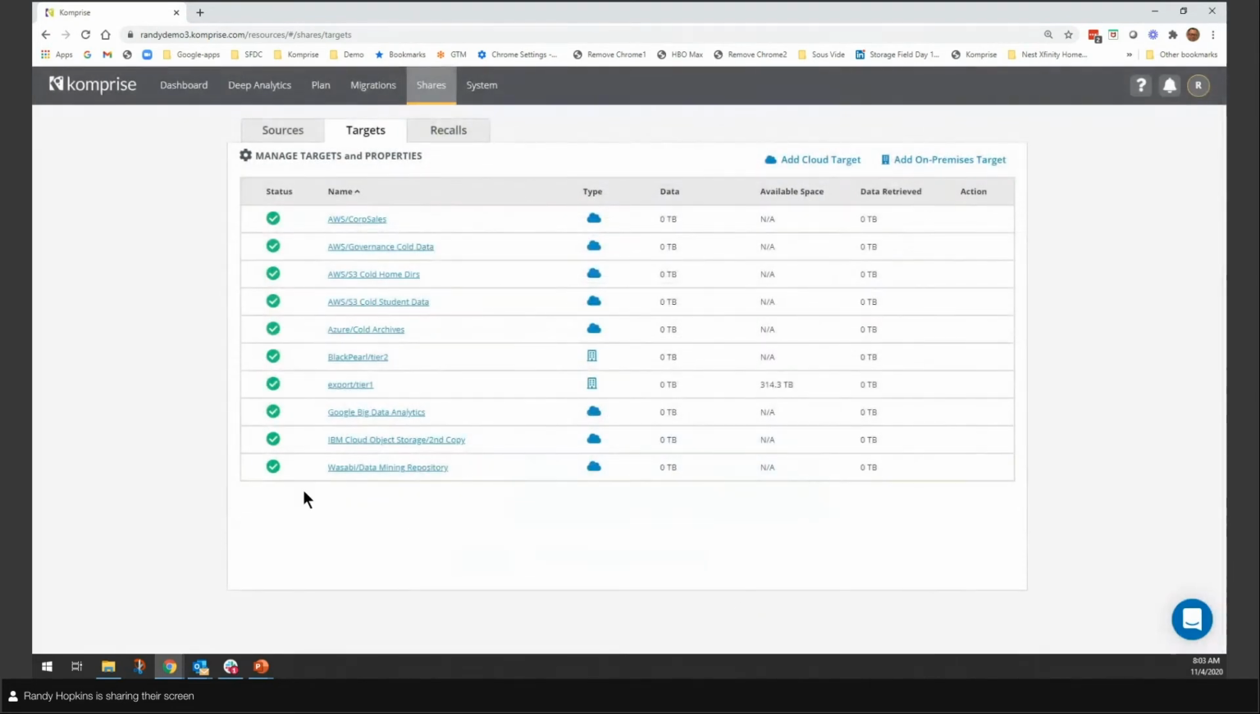And something to mention there is you'll see other solutions that archive data to cloud or send data to cloud write it in a proprietary format, so it cannot be read outside of the solution itself. And that's pretty unique for Komprise, our capabilities.